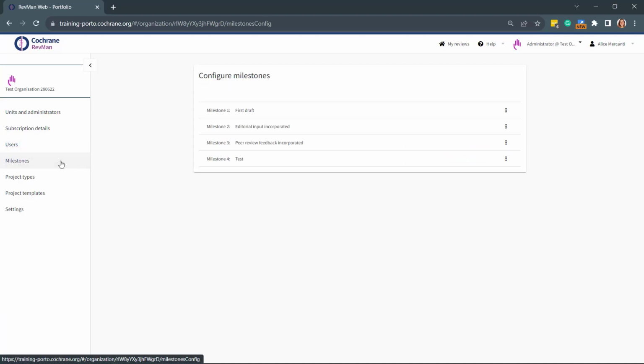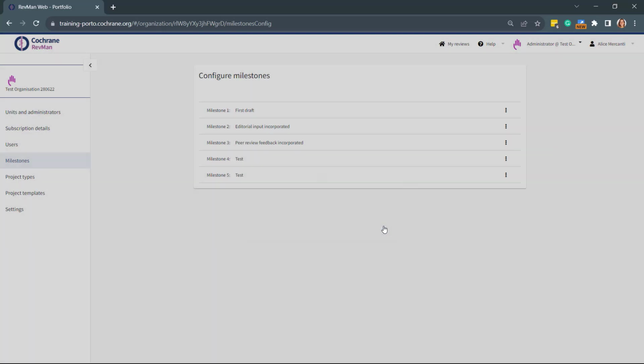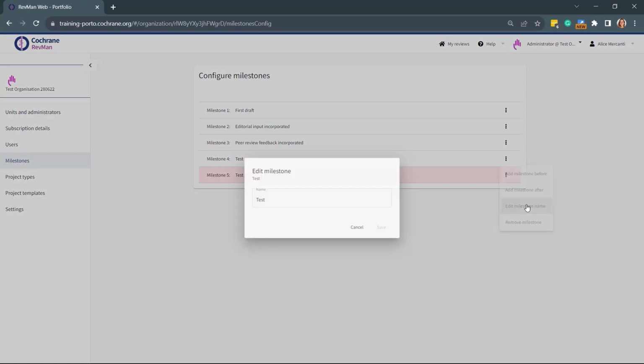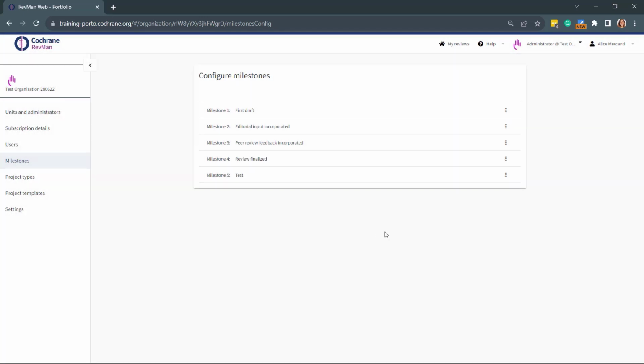Next, from the milestones page, you can configure the milestones for your project, adding up to 6 of them and editing their name. You can do so by clicking on the 3 dots. If you want to edit, for example, milestones could be first draft, editorial input incorporated, peer review feedback incorporated, and review finalized. They are customizable to help you more easily organize your work across projects.